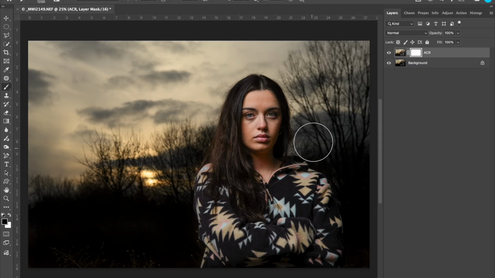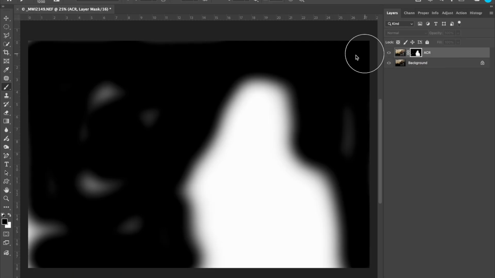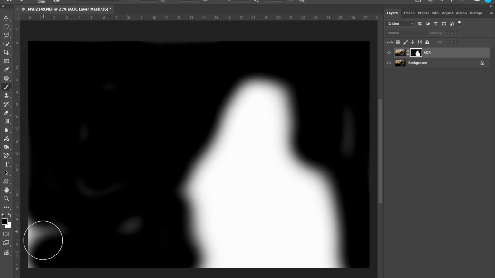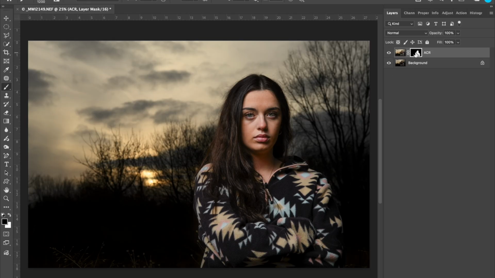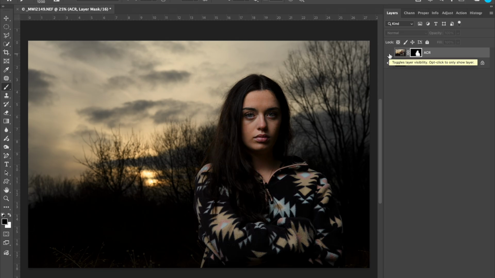And let me see if I missed any place, and I do that by holding the Option key and clicking on the layer mask right here, and I can see that I did miss a few places. So I'm going to just brush those in right here, and then hold the Option key and click again, and here we are back like that. Now this looks better. Here's our before, and here's our after.